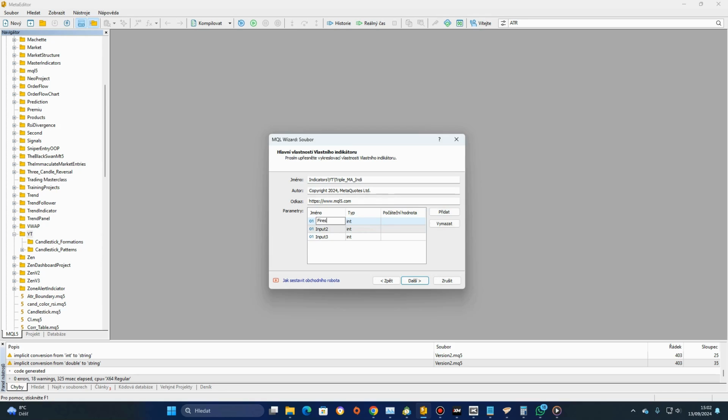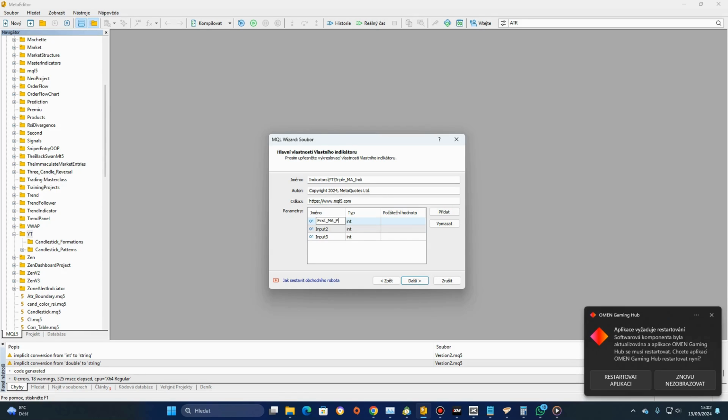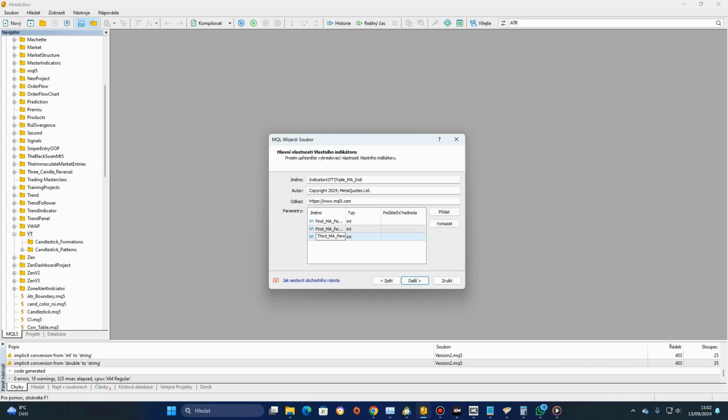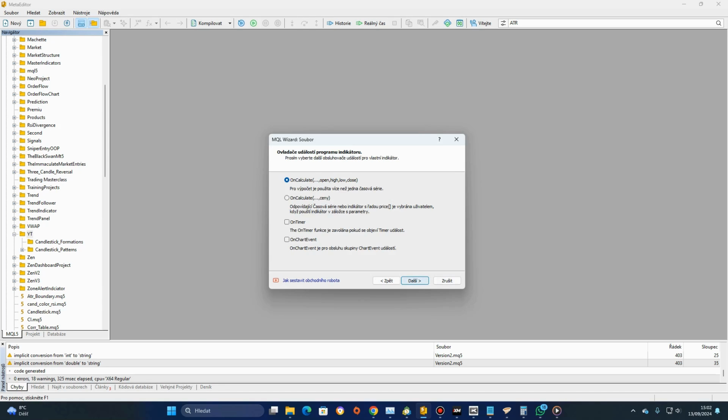So let's go first MA period. Now I can just take this, copy it here, and just change. So this is going to be the third moving average period, and this is the second moving average period. All of them will be of type integer, because you can't have decimal values as an input for the moving average period. And let's go for 14, 50, and 500, or let's go for 25. So, and click on next.